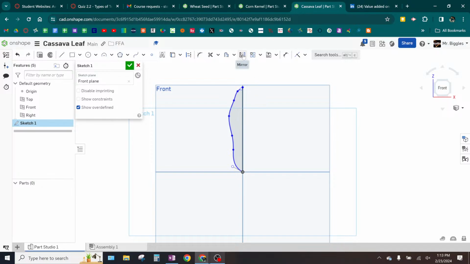There is a mirror feature that you can use. I don't like it when I have a spline or curve going across the halfway point. I'd rather just draw the whole thing. But you can use the mirror. I click on mirror and select the mirror line, then select the thing I want to mirror and it doubles it. Then I only have to dimension and shape up one side. So that's an option, the mirror.